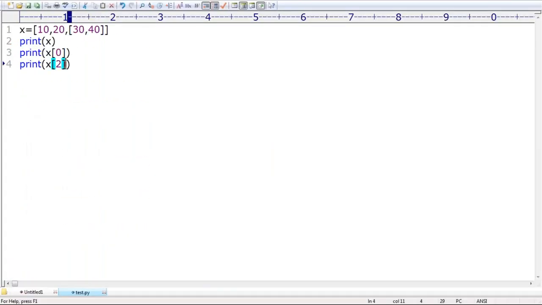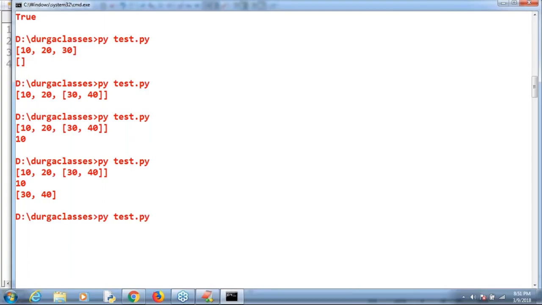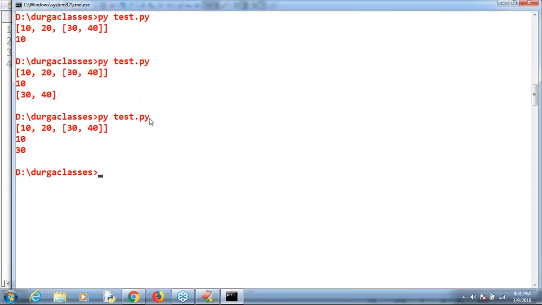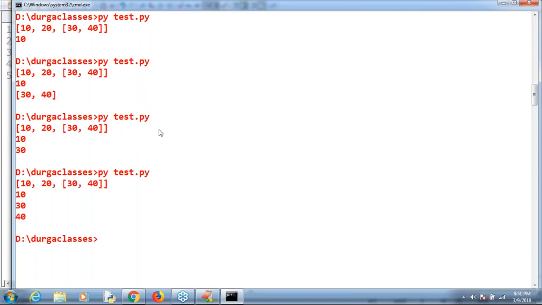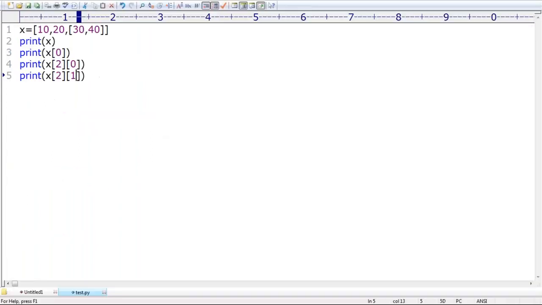Correct. x[2][0], something like arrays in Java. Are you getting it right? x[2][0] again. What is the output we are going to get by default? Have you observed? 10. Okay, similarly x[2][1], I'm taking. What answer are we going to get by default? 40. Is it clear? Yes.